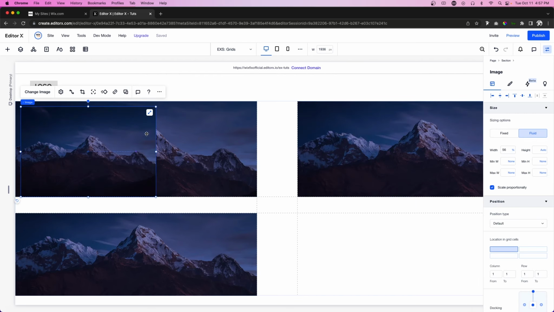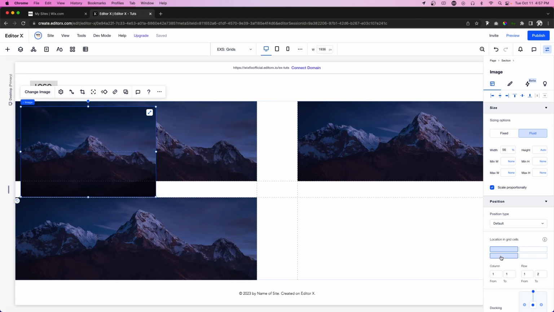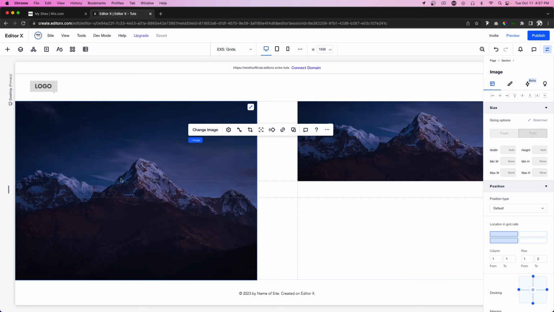And let's say for this image, we actually want to cover both grid cells. So we can select this one right here, and holding shift, we can actually click this one and we can stretch it. And you'll notice it's taking up both grid cells, and it's even passing over our 60 pixel gap here. And same thing applies over here.